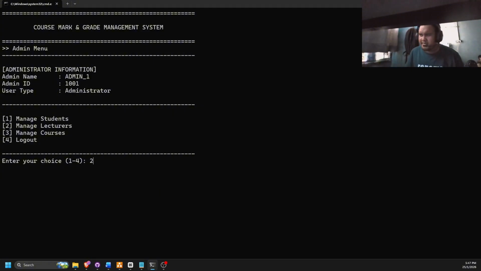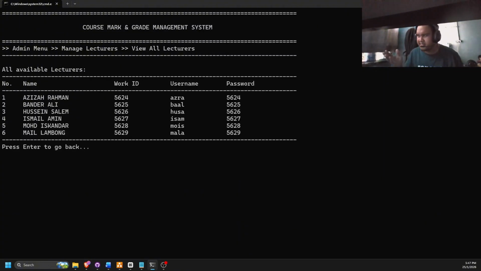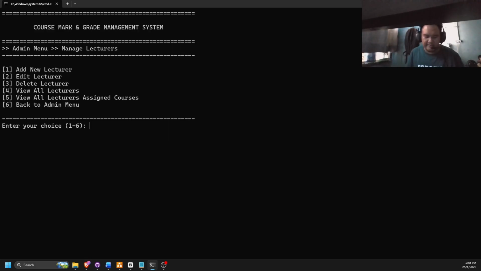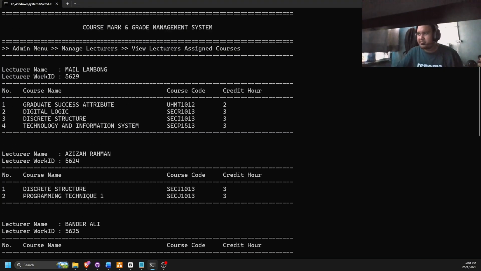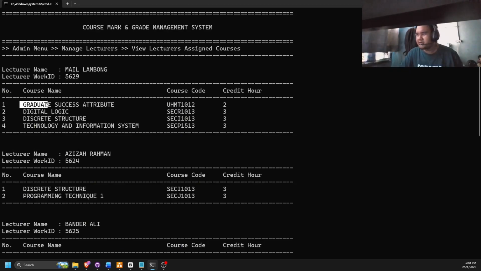Now, manage lecturer is also pretty much the same, with little differences. It can add a new lecturer, edit the lecturer, delete the lecturer, and also view all lecturers. We can see here there are 6 lecturers in our system. And we can also see all the courses they were assigned. For example here, we can see Mae Lambong is teaching Graduate Success Attribute and 3 other courses.